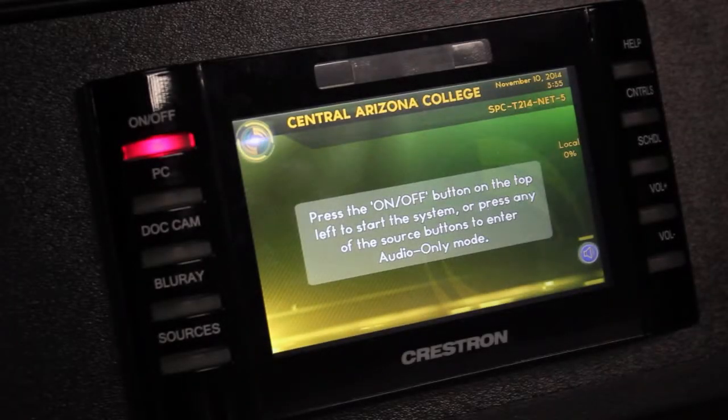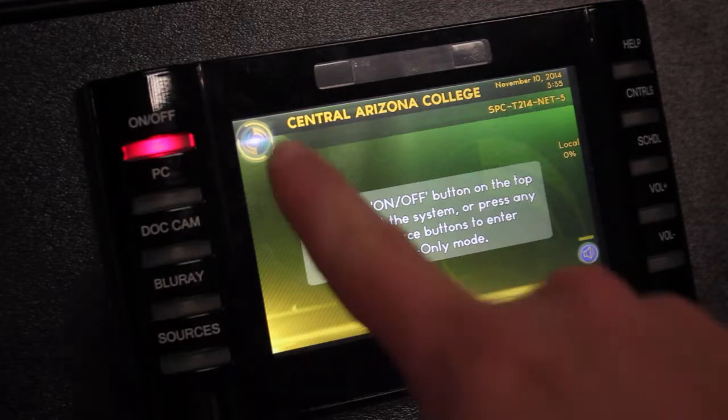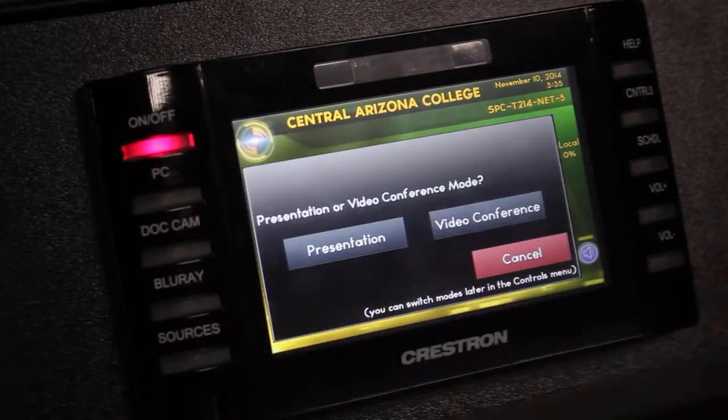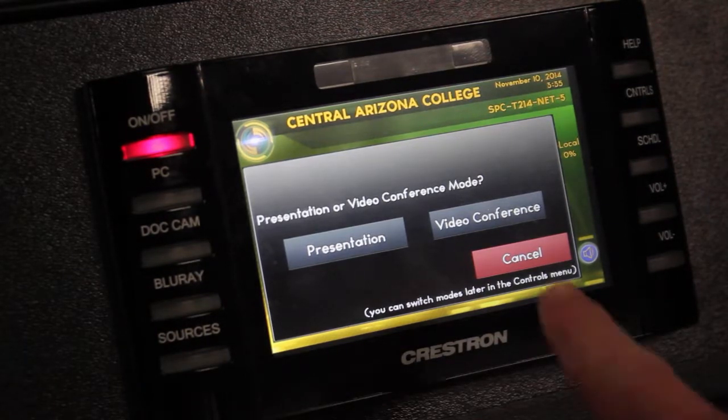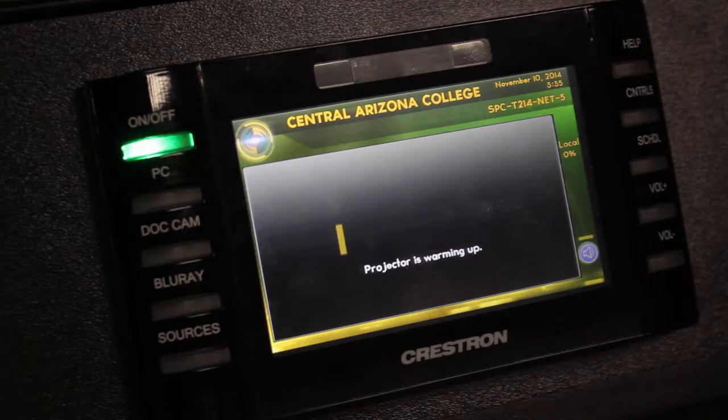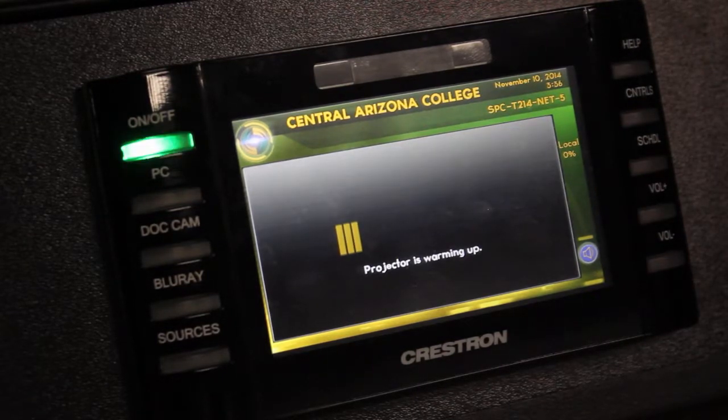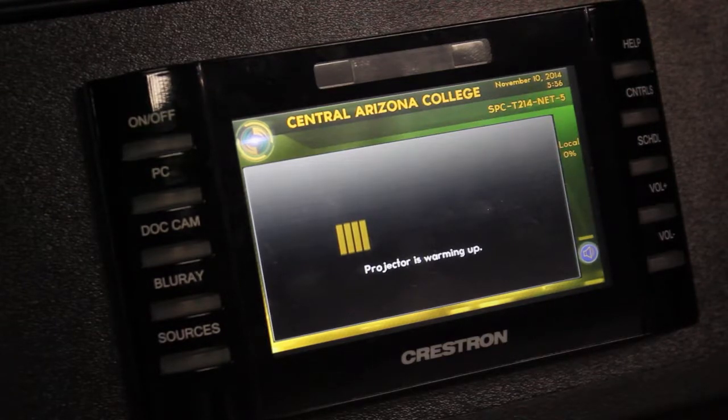The projectors in the HD rooms will automatically turn on 5 minutes before the class is scheduled to start, but you can still turn the room on manually by tapping and releasing the on-off button. A prompt will appear asking you whether you want to start the room in presentation mode or in video conference mode. Select video conference. After you do this, you'll notice that the on-off button will blink green, indicating that the projector is warming up, and a progress bar will appear on the screen.